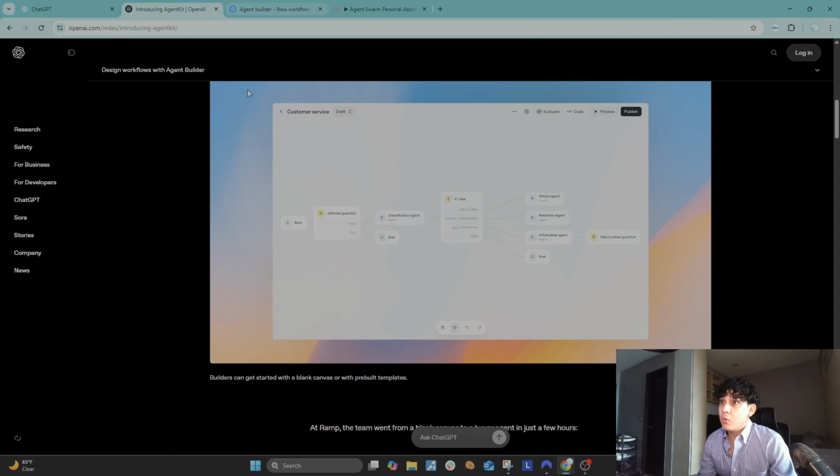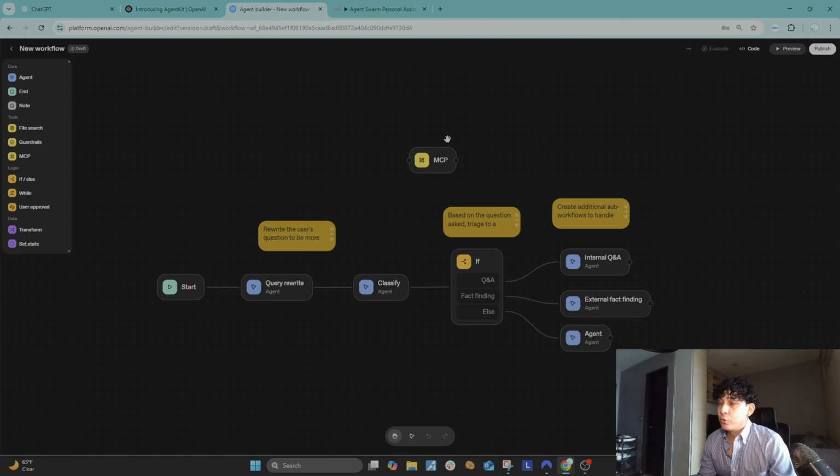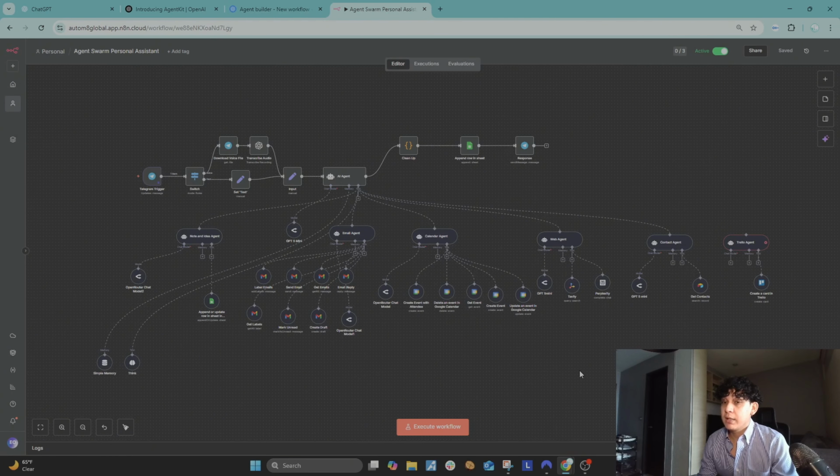Okay. So now if we go into the actual builder, this is what it looks like. So if you've worked with N8N before or any other kind of workflow tool like that, this layout is not going to be so unfamiliar to you. Now, if you are just starting out in AI, this might seem a lot easier to manage, versus something like N8N. Here's a quick comparison.